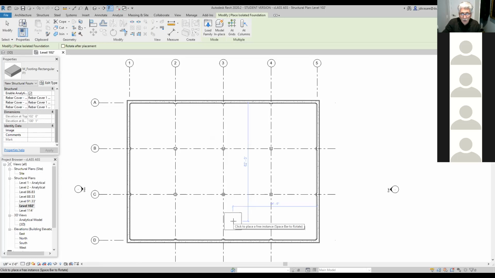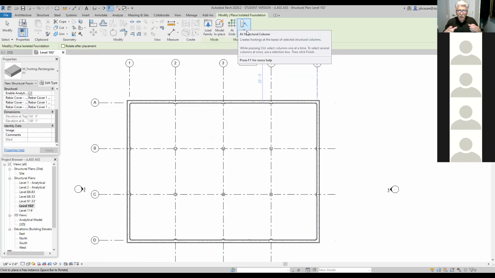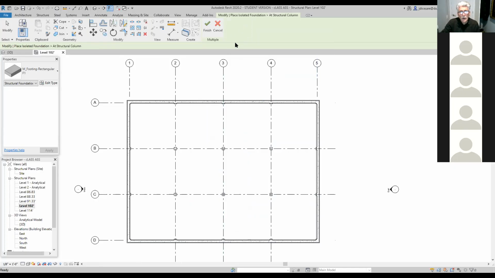Now, where do I want to put these footings? Well, I want to put them not with the grid lines. I'm going to put them with the columns themselves. In other words, the program is going to take the column and send the footing right underneath the column. So in this case, I'm going to pick columns. It's a little bit easier. So this way I'm going to pick columns. And of course, I'm going to pick one column here.